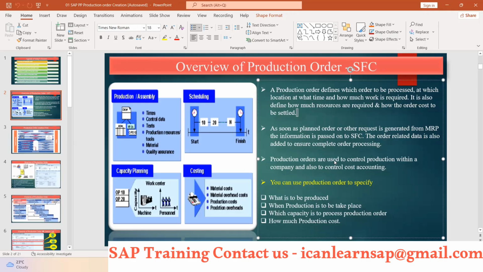Production orders are used to control production within a company, and also to control cost accounting. How to control that, we'll see later. So you can summarize that you can use a production order to specify what is to be produced, when it is to be produced, which capacity or process we are going to use, and how much production cost is going to be involved. All these things are going to be a part of your production order. I hope it is clear to everyone. Team, this is the overview of it.